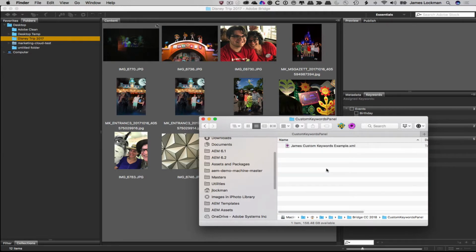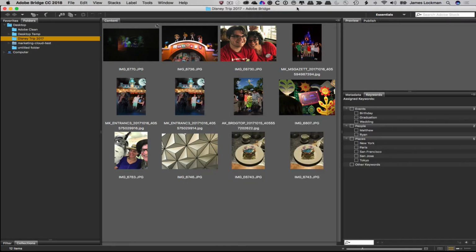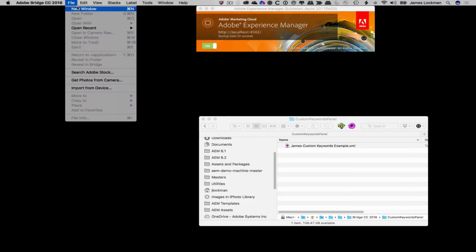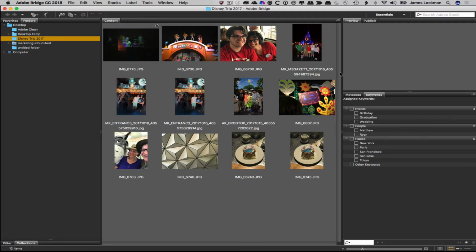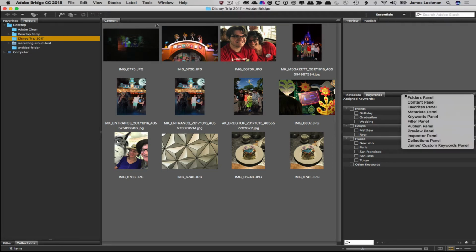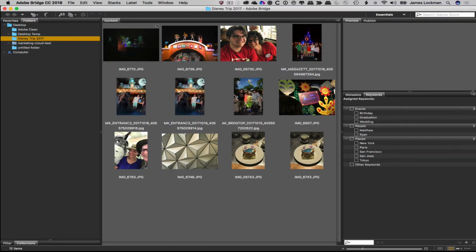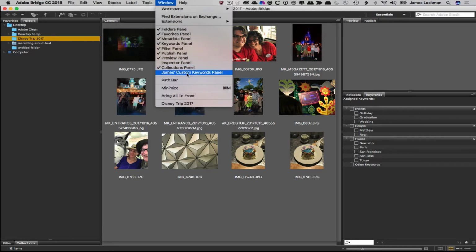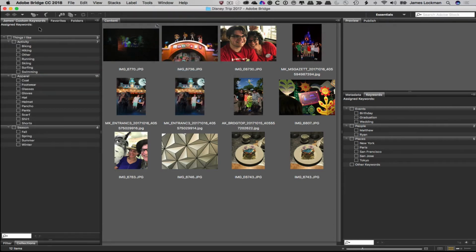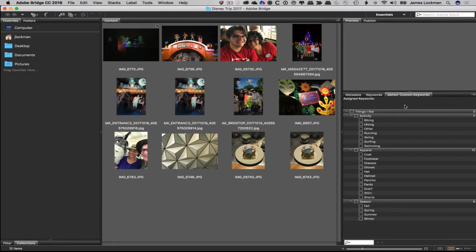So now it's installed, and you say, well, I don't see anything special in Bridge yet. Well, we've got to load Bridge's window again. So if we close Bridge's window and we open a new window in Bridge, this will now load that panel. And I can expose it here. I can right click, and you'll see James's custom keywords panel. Sorry, I have it under Window, and you'll see it listed there, James's Custom Keywords panel. So there it's opened up. Let's drag it over here next to Keywords. Cool.